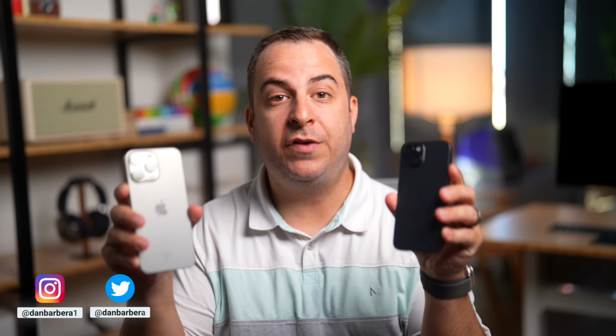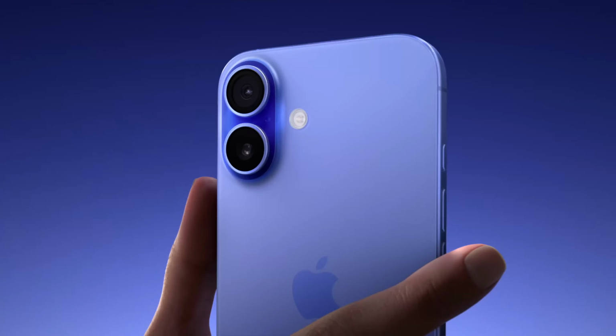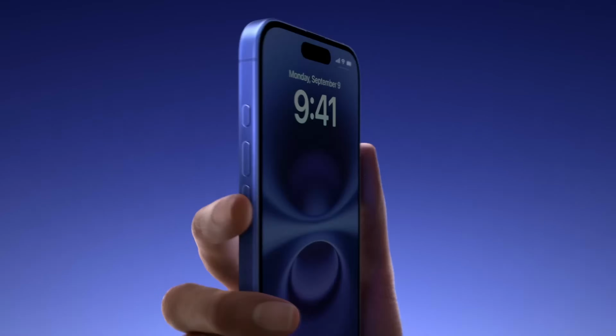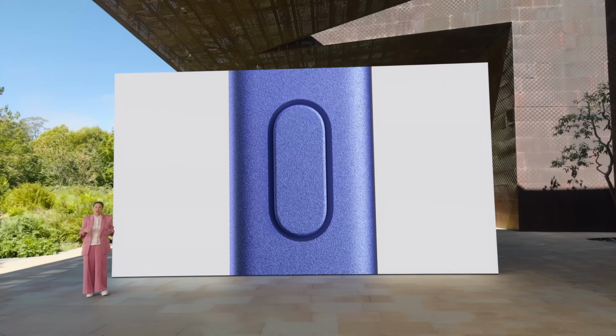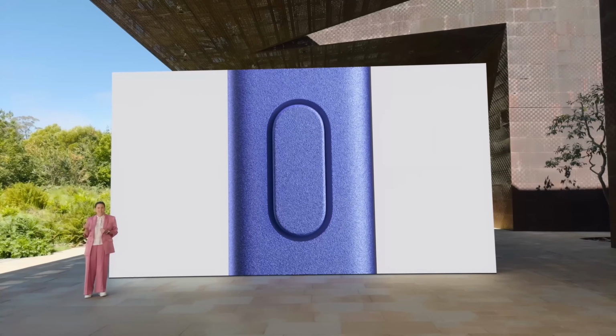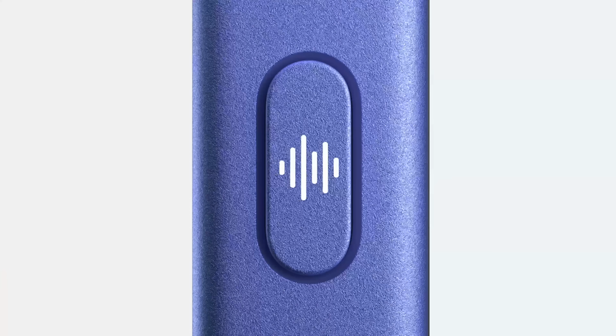Here's every major new feature coming to the iPhone 16 and iPhone 16 Pro models. So let's start with the standard iPhone 16. Apple is replacing the mute switch on these models with the action button that was found on the iPhone 15 Pro and 15 Pro Max from last year.